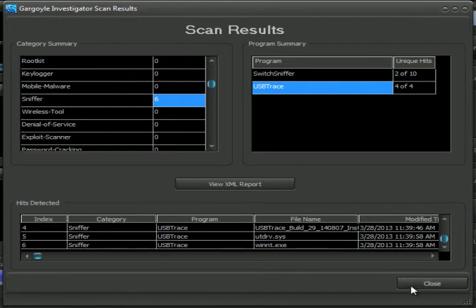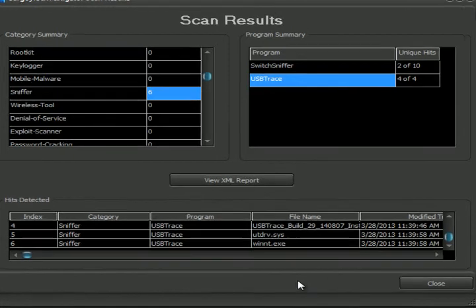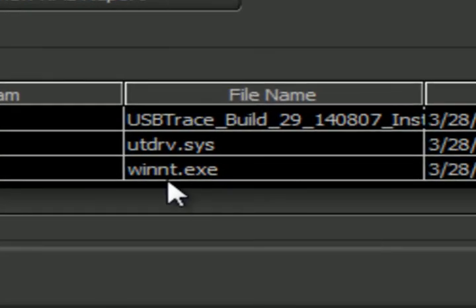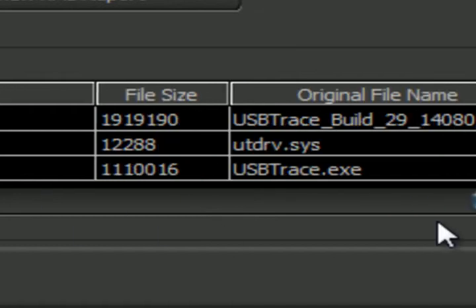Since we perform our search based on many factors, if the suspect or system has changed the file name, we will still detect the threat. If the file name differs from the original, it may indicate that the suspect attempted to cover his or her tracks by altering the name. For example, you will notice that the file disguised as winnt.exe was actually the USB trace.exe.